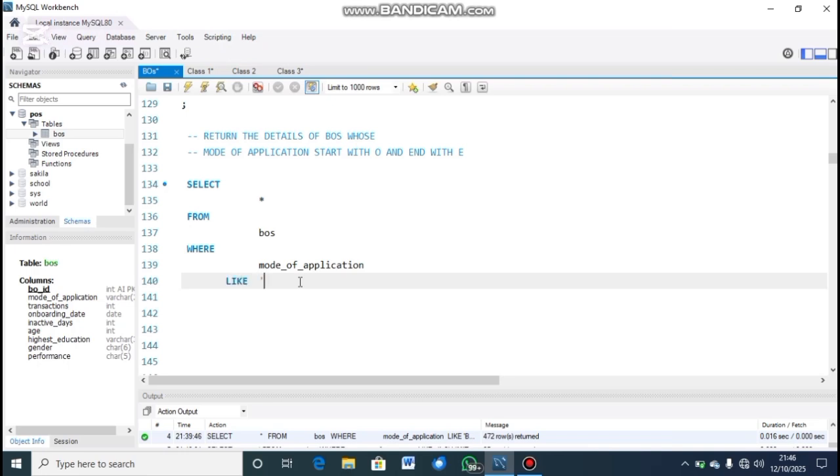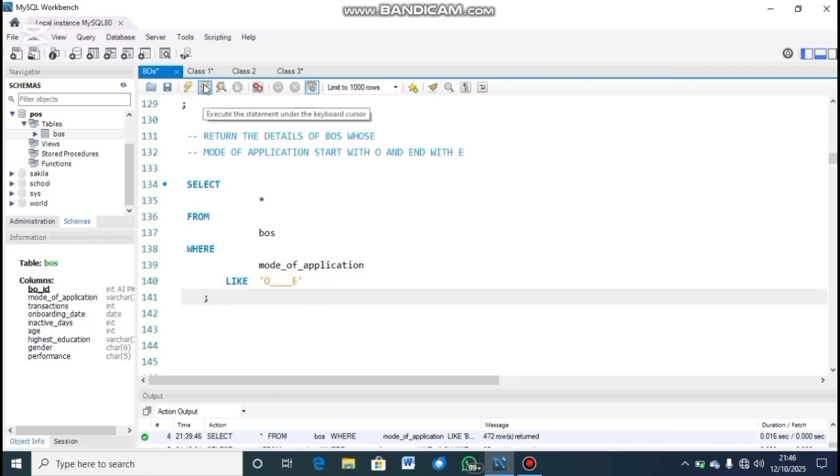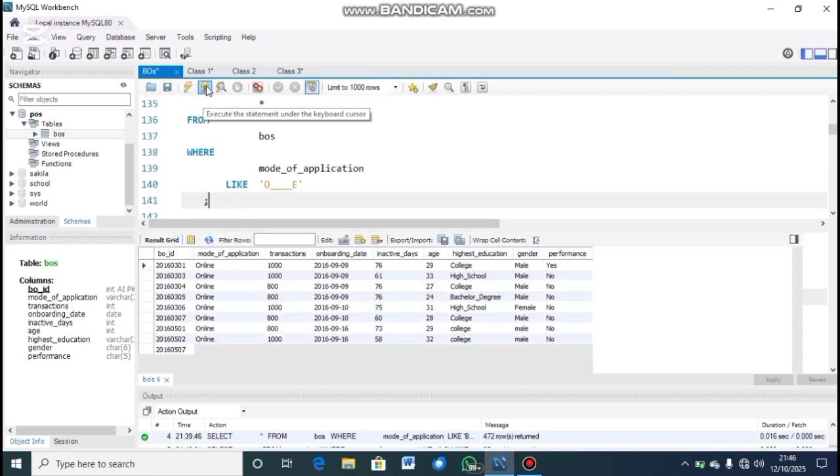like. We're going to put it in quote also. We have O, and like I said, online is 6 characters, so we'll have our 4 underscores in between O and E. This only works when you know the number of characters of what you are looking for. So we put E at the back, put it in quote, and run.